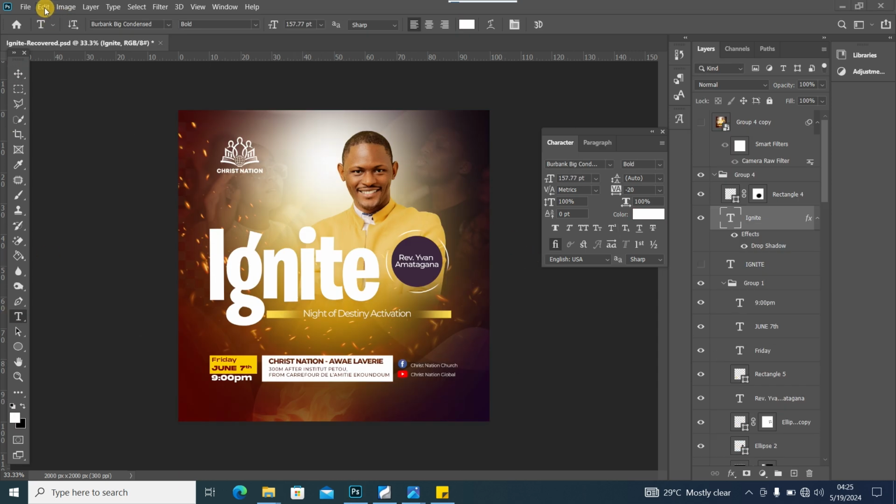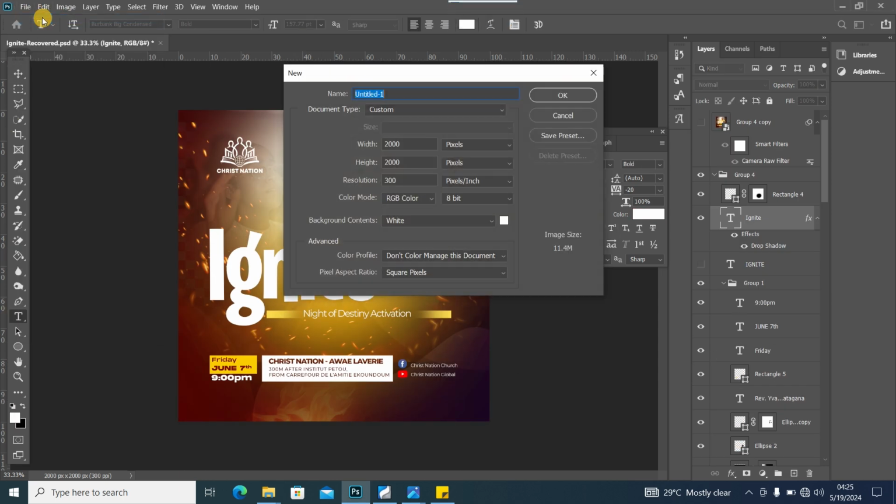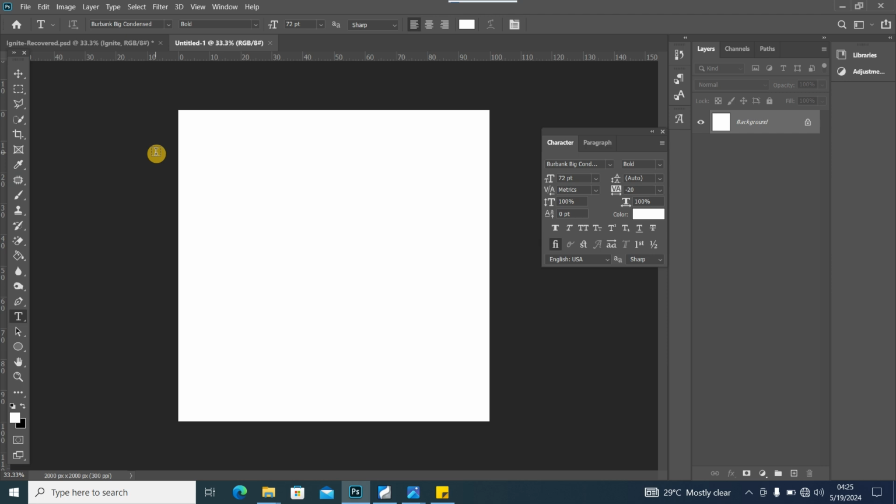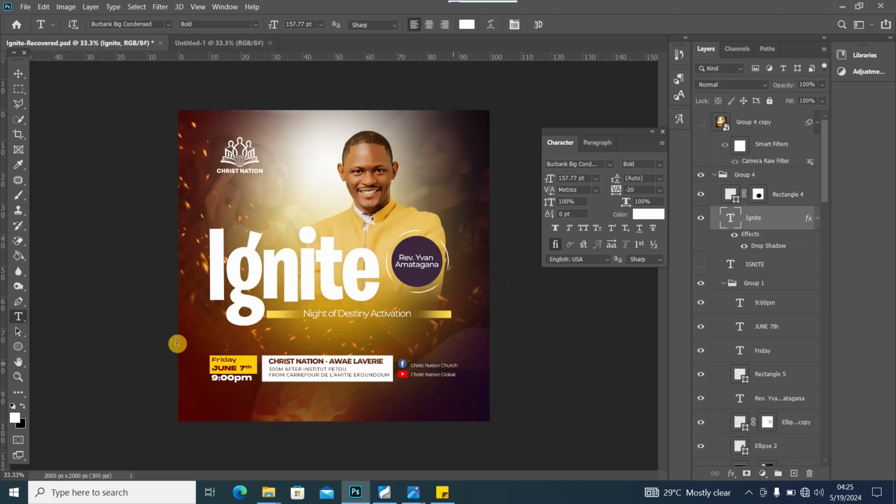First thing we want to do is to create our project file, and we would make the specifications to be 2000 pixels by 2000 pixels, and our resolution will remain at 300 pixels. And I'm just going to click on OK. And once that is created, first thing I want to do is to create my background.